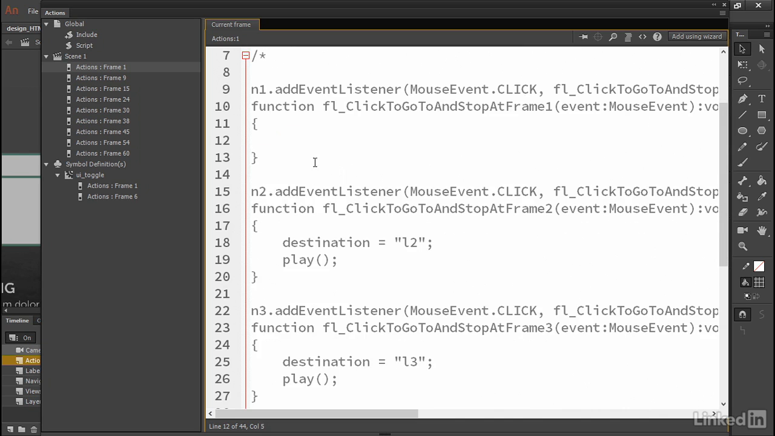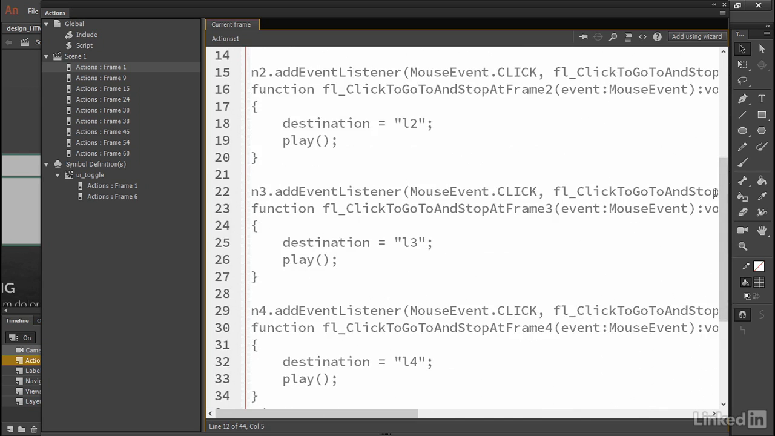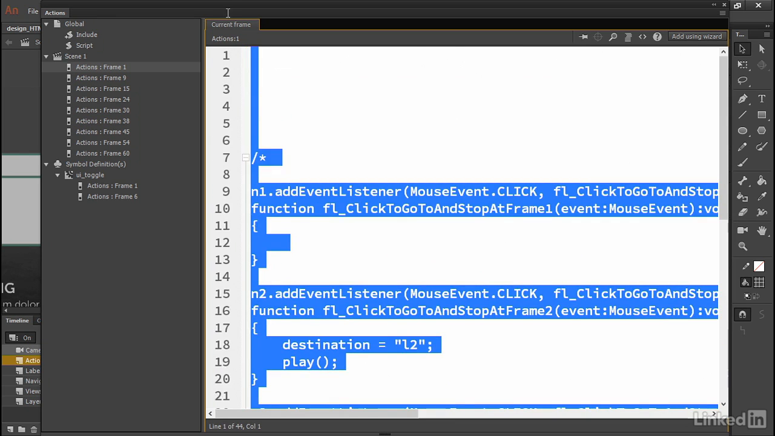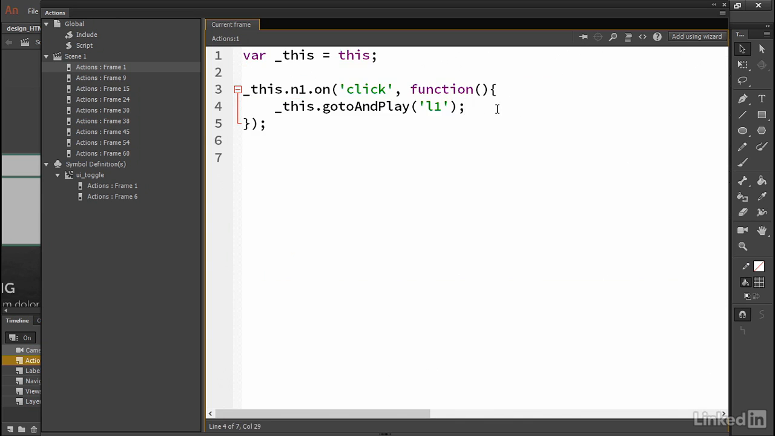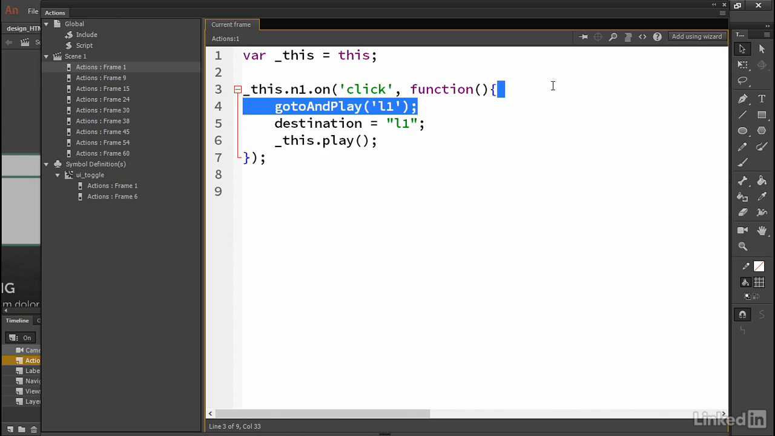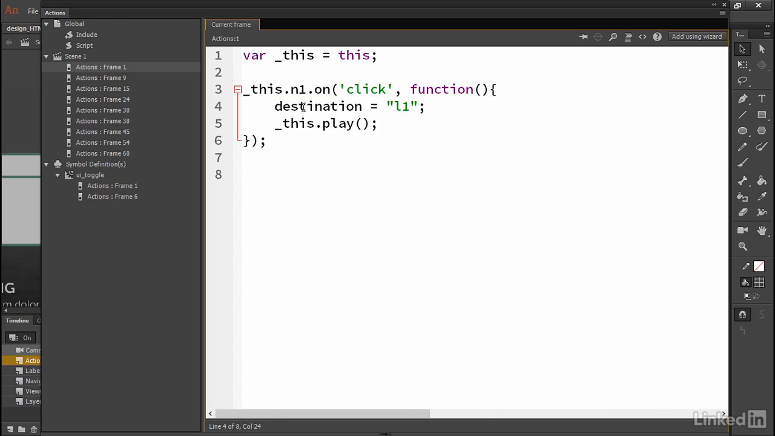So let's cut that with Control or Command X, and we'll actually remove all of the ActionScript code that's been commented out so we can focus on the JavaScript. And instead of this underscore go to and play L1, let's paste that in with Command or Control V. And here we can say underscore this dot play. And we can remove that little bit there. So it's basically doing the same thing our ActionScript was doing. Destination is set to L1, this dot play.